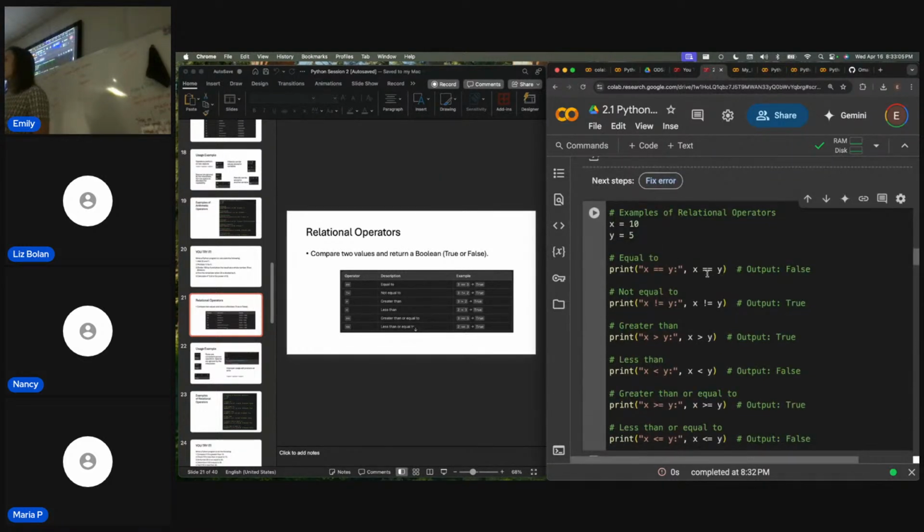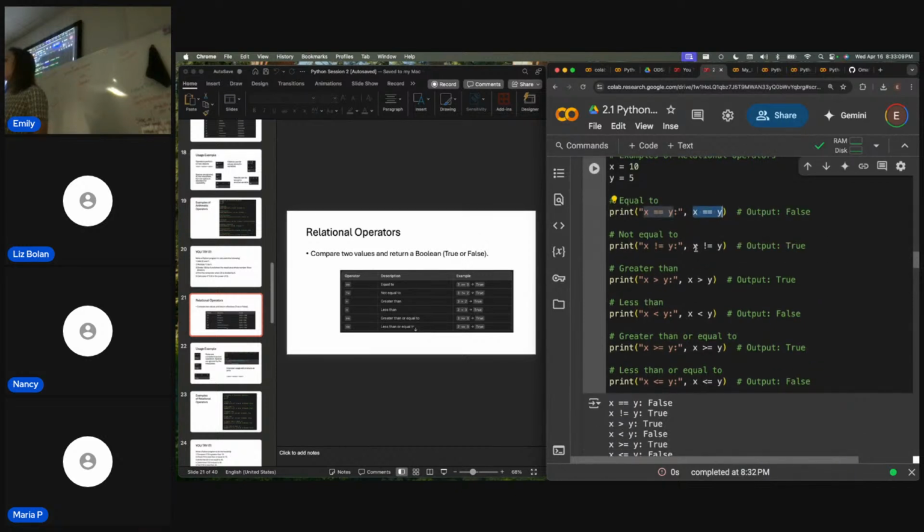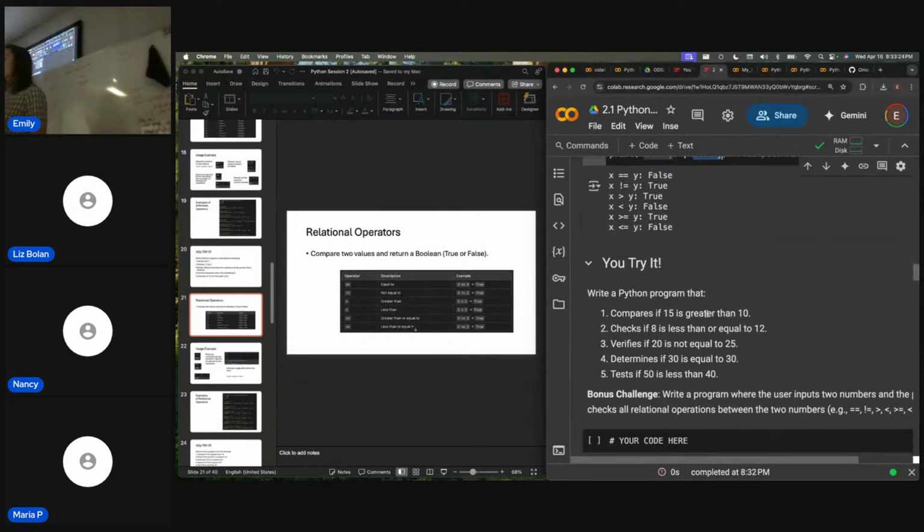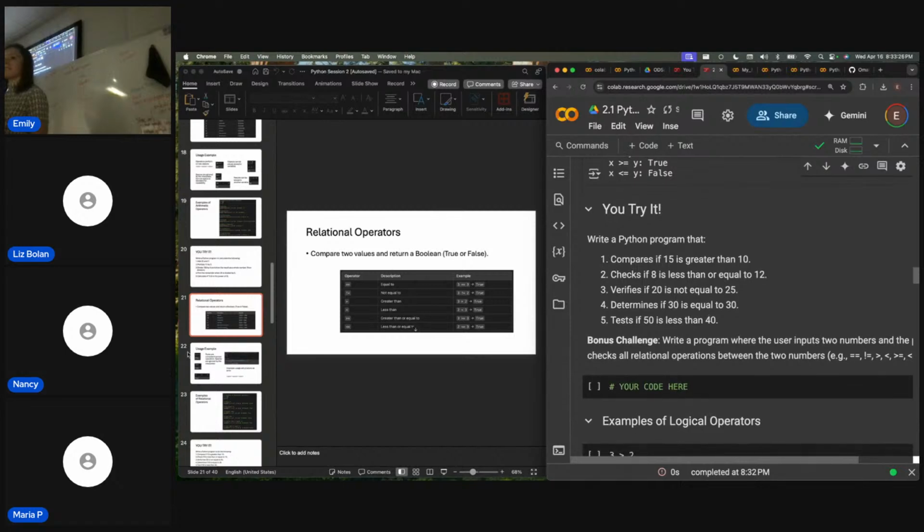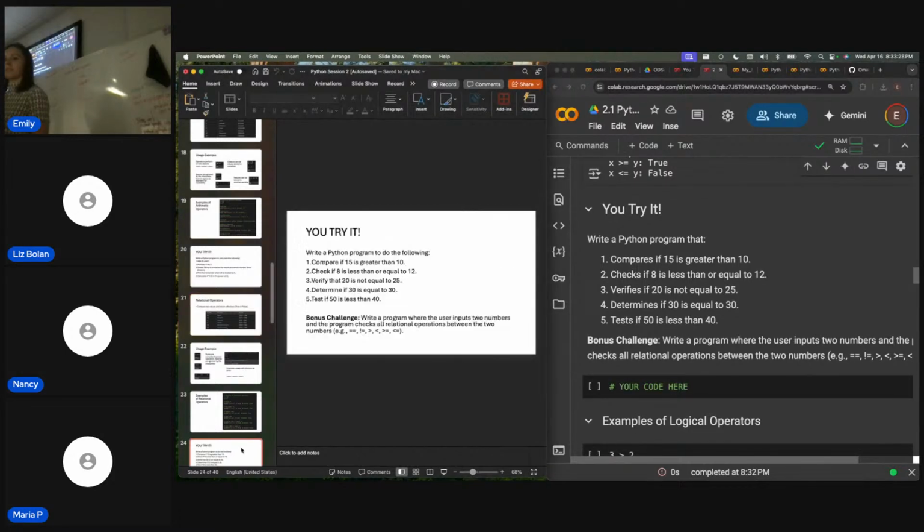So there are some examples here that you guys can work with and play with: double equals, does not equal, greater than, less than, greater than or equal to, and less than or equal to. I want you guys to try it here. We have a You Try It.